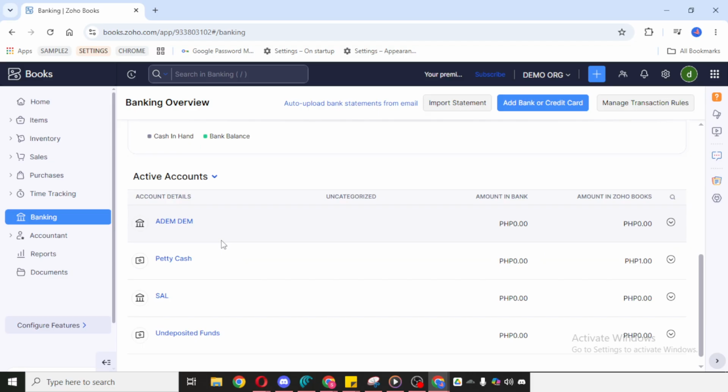Next, find the specific bank account you want to delete and click on it to open it. Be careful at this stage, because deleting the wrong bank account can create confusion later, especially if you use several similar accounts for different purposes.